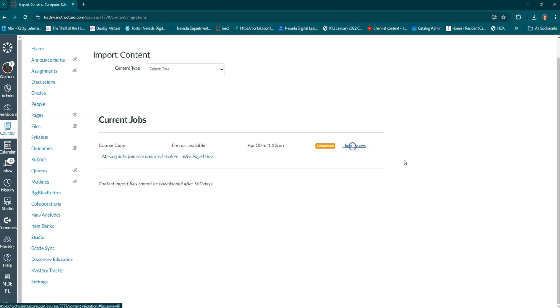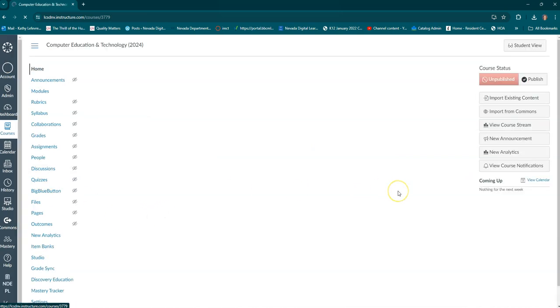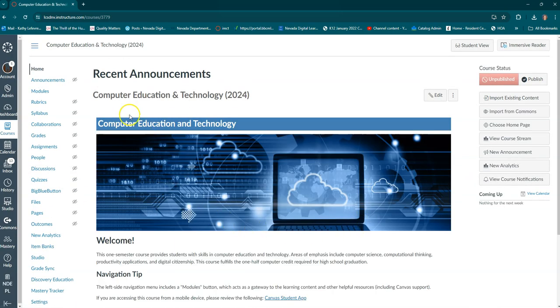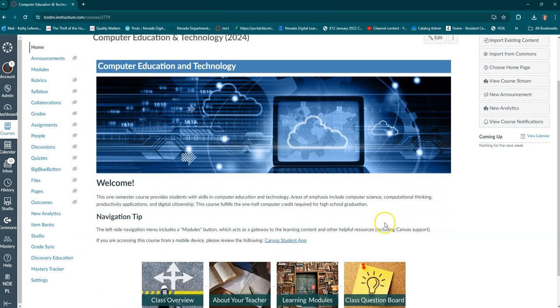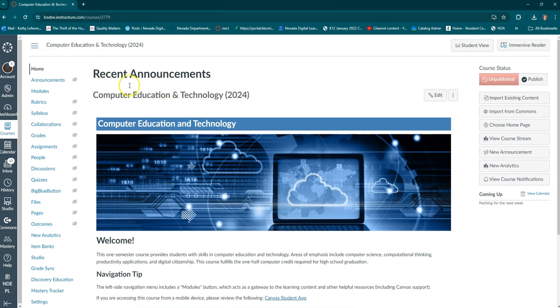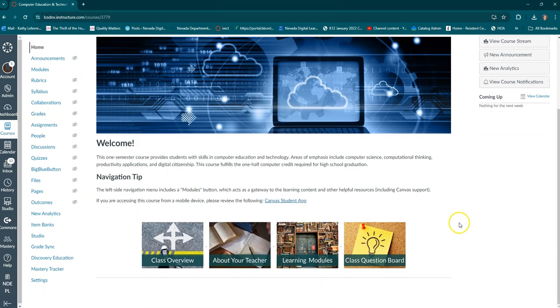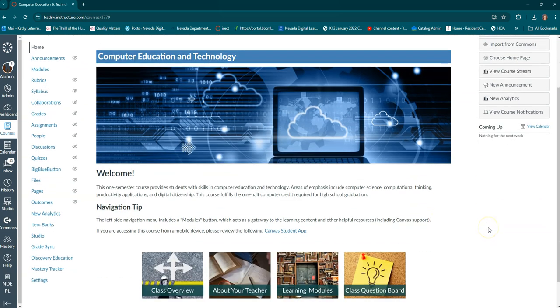So that copied in. There's one issue. If I click on that, it's just a wiki page. It's just kind of telling me that there might be something missing. And when I go to modules or the home page, I can see that the content went in, and that's the course I created, and here's the course I copied over from. So it's pretty simple to copy courses.